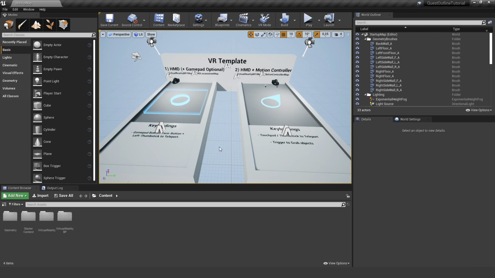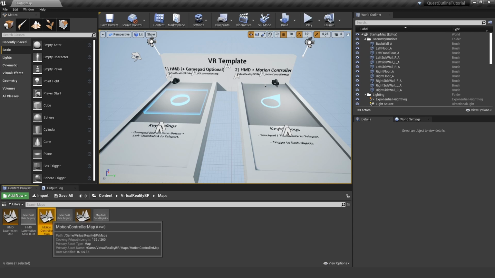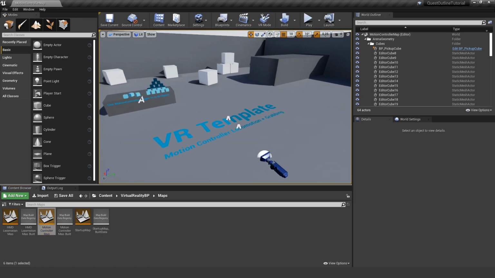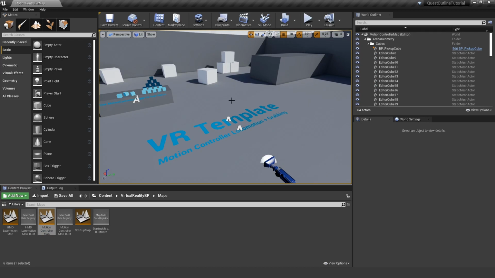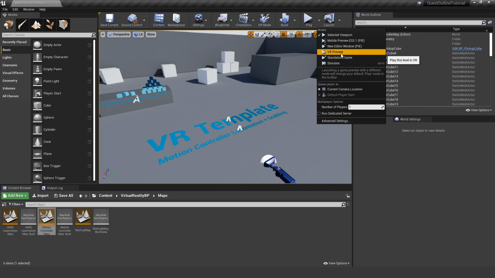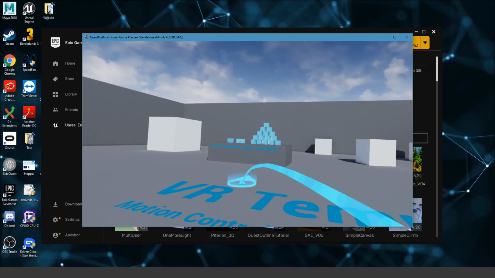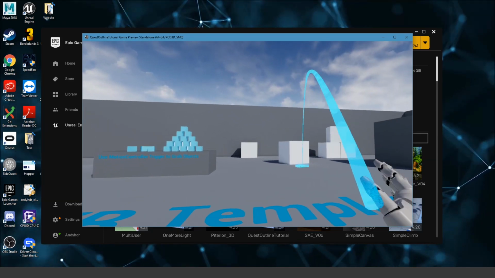There are two basic maps in this template. The one that is actually working with the Quest, you will find in here. Let's go into the map folder, and we want to open the motion controller map, not the HMD locomotion. So let's open the motion controller map. This is the default map that is actually working with the Quest. If I start this now, you can see I have just a basic implementation of teleporter. You can see I have my hand, and if I press the button, I can teleport. So nothing fancy in there.